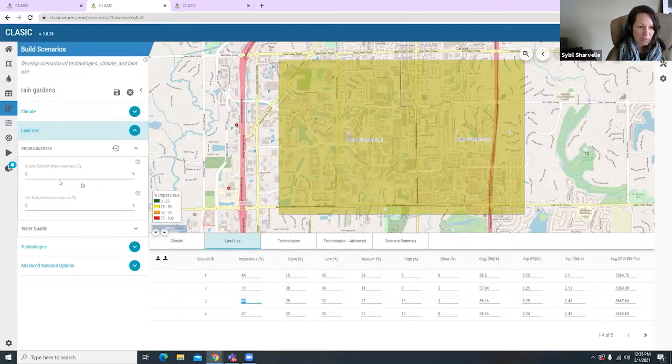Okay, so we can do it that way, or we can actually just say, okay, across all of our subunits up here, we want to just adjust the impervious area by some factor. So say maybe 10%, for example. So this now just increased the impervious area in each subunit. If we would like to decrease impervious area, then we would need to just enter percentages of new impervious areas. So we could say 40 here, we could say 30 here.